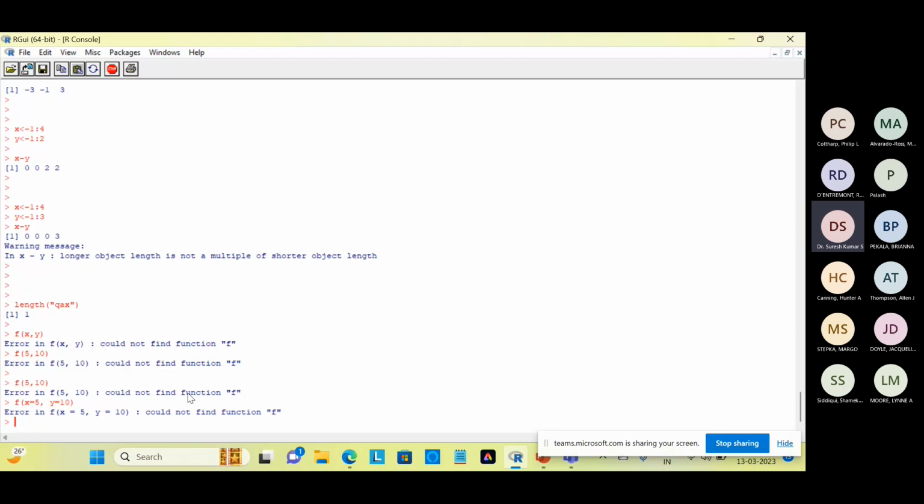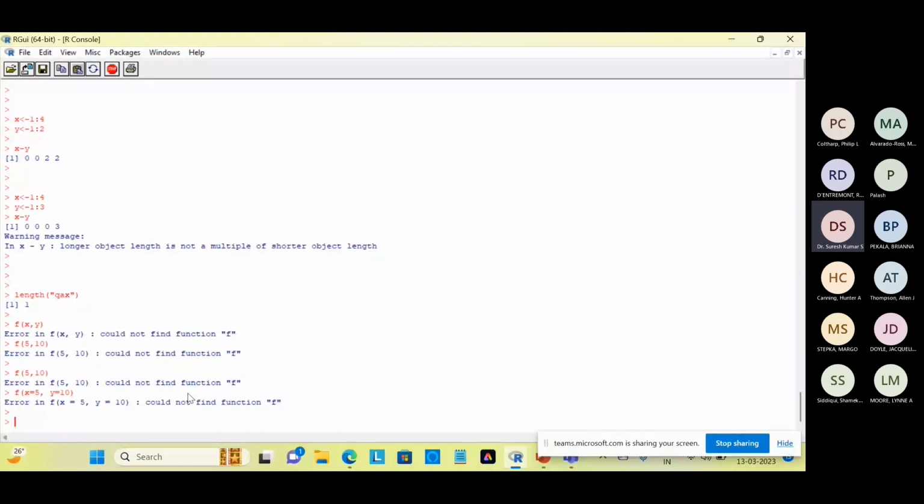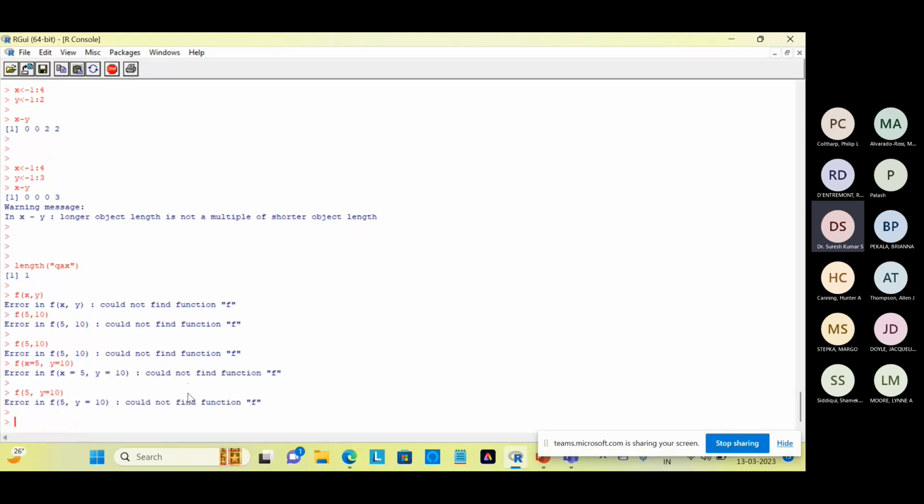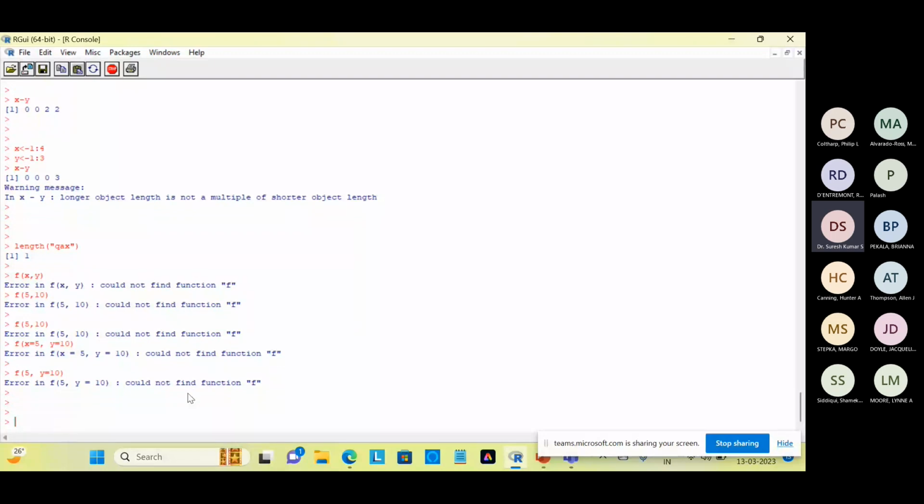Now, you can combine the two ways of passing parameters to functions as long as you put all the positional arguments before the named ones. That means I can say f of 5 and y equal to 10, and it will give me output. But once again, please don't run this because it will not understand what this f is. I wrote this for the purpose of making you understand. So once you are clear with this, we get into the business of writing our own functions.